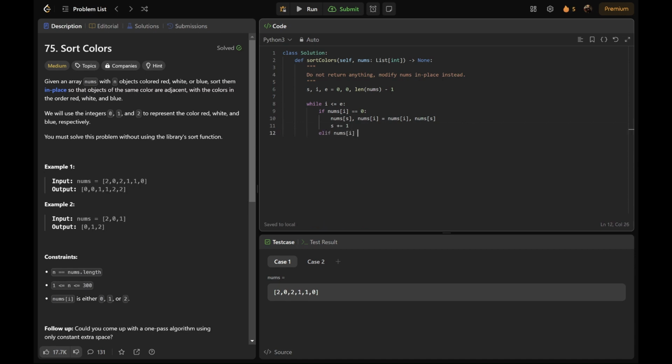And if nums of I is equal to 2, then we will simply swap the values of nums of I and nums of E, and we will decrement E. Over here we will also decrement I, and then increment I. By first decrementing and then incrementing the value of I, we are effectively not incrementing I. This is pretty much the code.